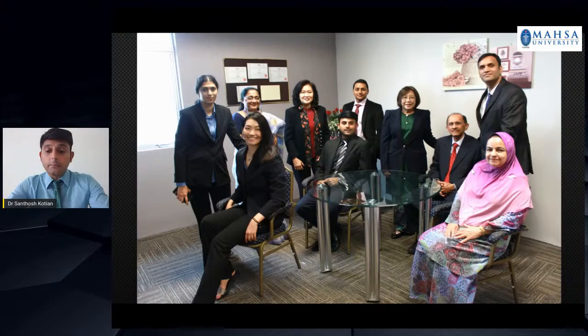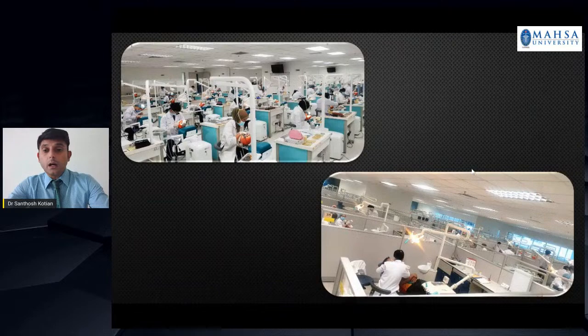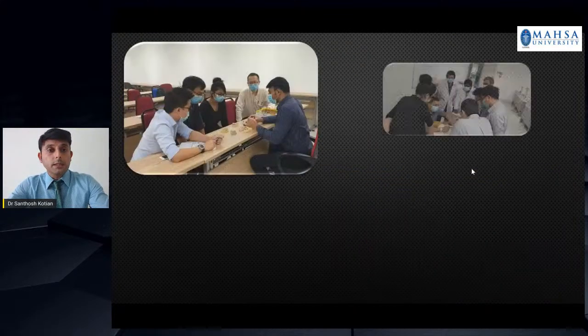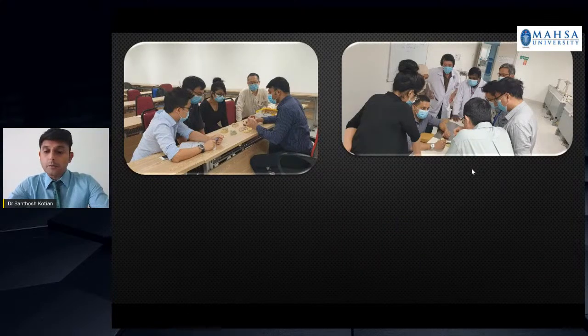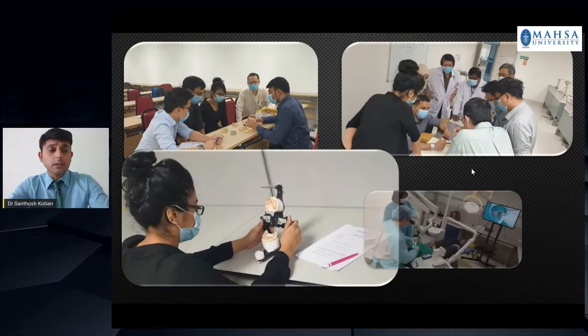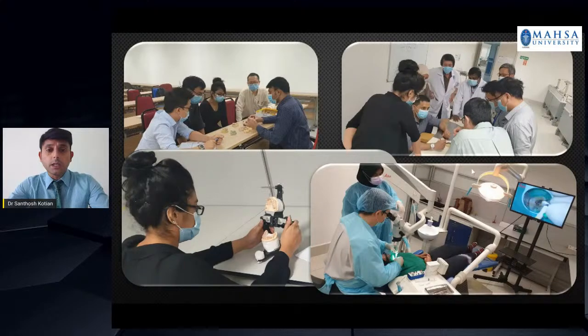Other than that, our campus has a lot of sports facilities, gyms, a swimming pool, etc. If you have never been here, you should visit the campus to have a look. This is our undergraduate clinics and simulation labs. These are some pictures from our postgraduate program, where students are taught both the laboratory as well as the clinical treatment procedures. As you can see, the postgraduate student is doing endo treatment using the operating endo microscope.